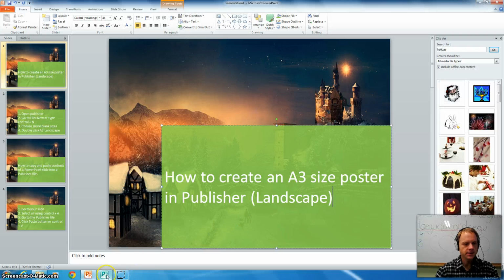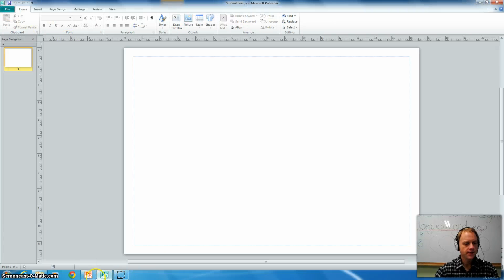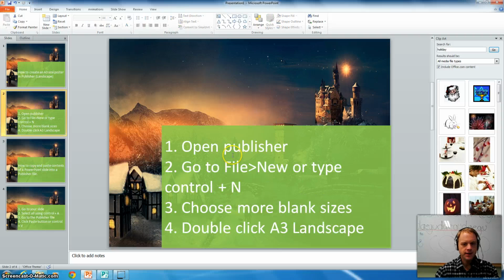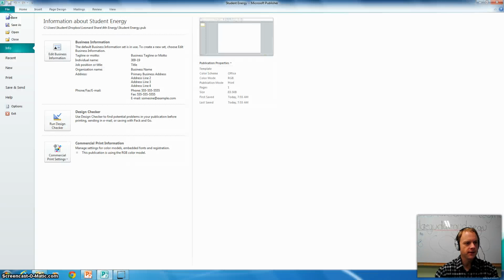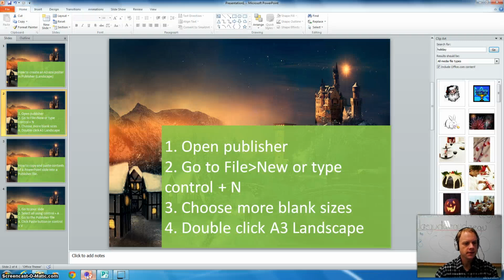The first thing you need to do is go to Publisher. Open Publisher, go to File, New, or type Control N. Let's try that. File, New, and choose More Blank Sizes.